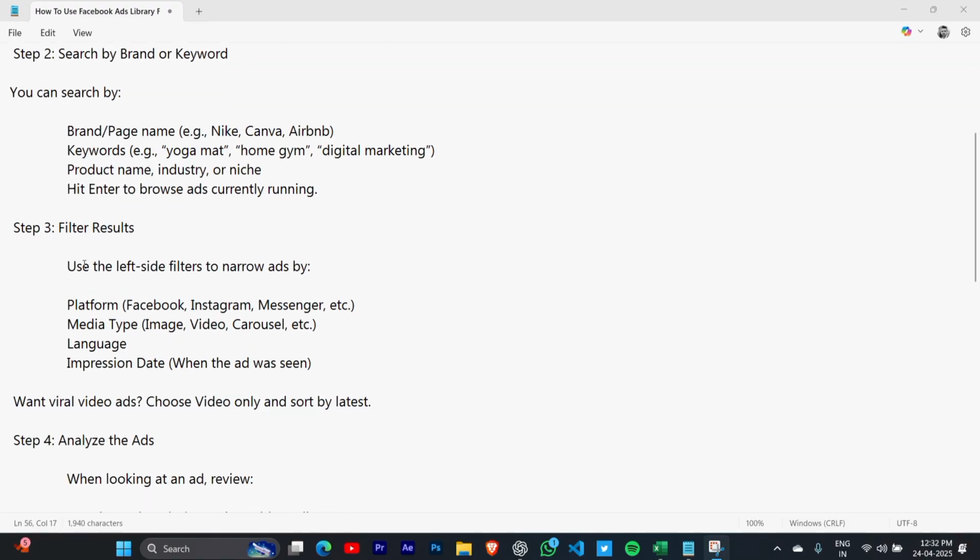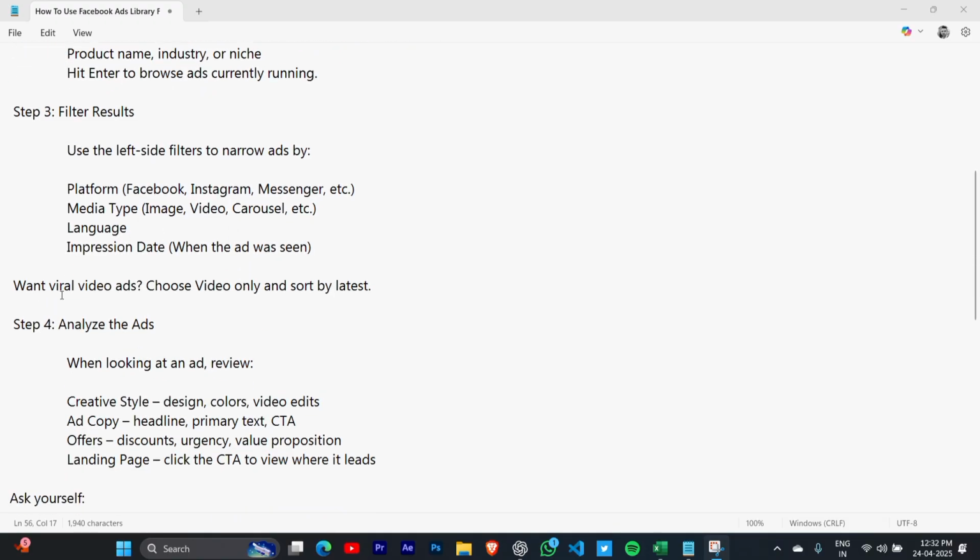Step 3 is filter results. Use the left side filter to narrow ads by platform like Facebook, Instagram, or Messenger, then media type: image, video, or carousel, then language, then impression date. Now if you want viral video ads, choose video only and sort by latest.